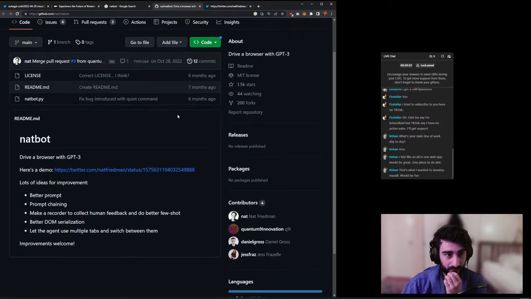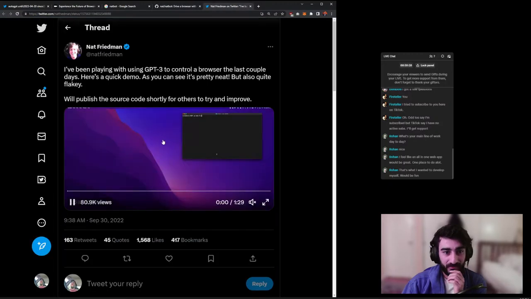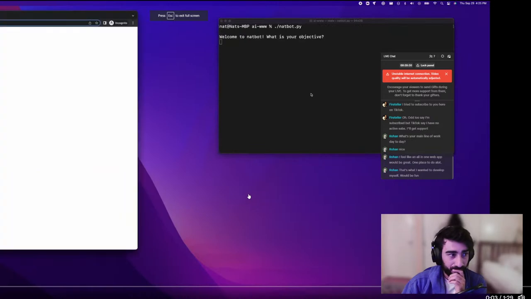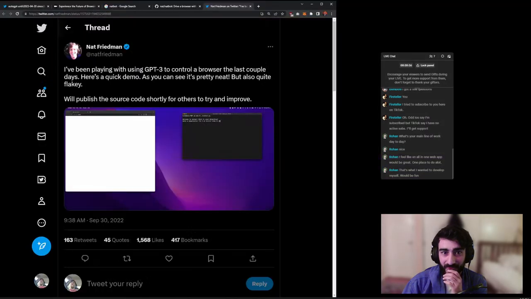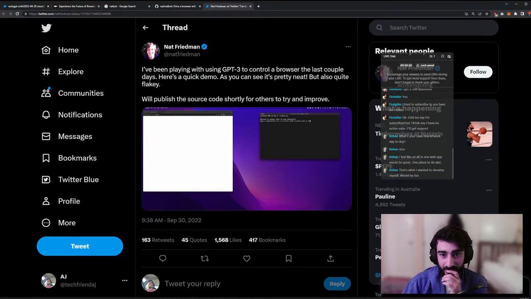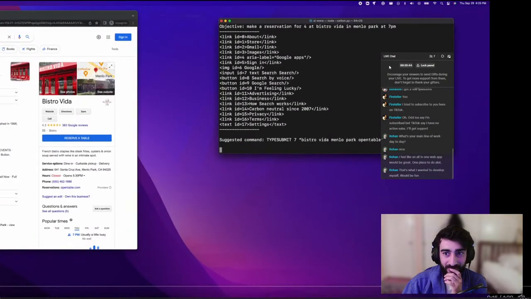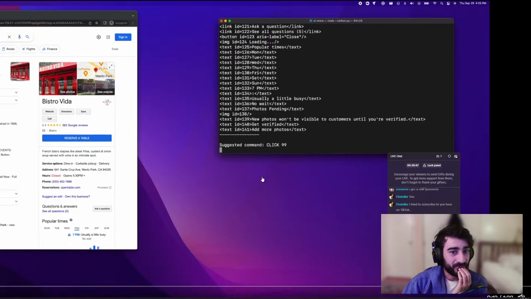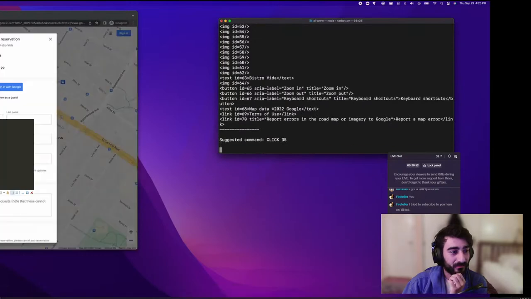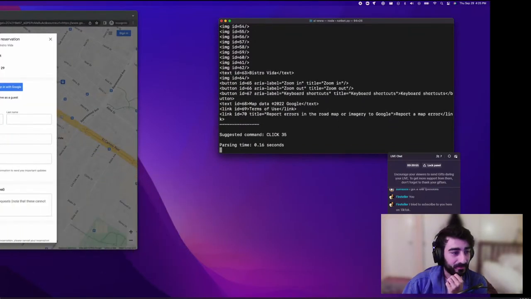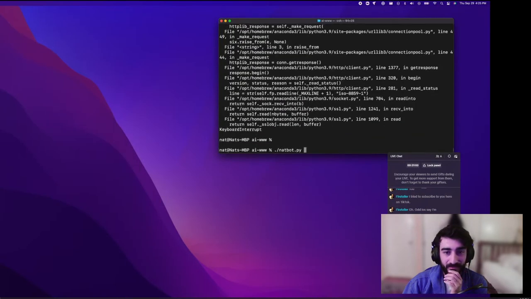Here's a demo. Whoa, it's a single Python script. Very cool. Let's watch a demo. You guys can't see the left. Make a reservation for 4. Oh man, I wish I could. I'll have to explain what's happening on the left. So we googled for a restaurant. And now it's actually booking the restaurant. On the left, you can't see it, but it's going through the website and booking it.